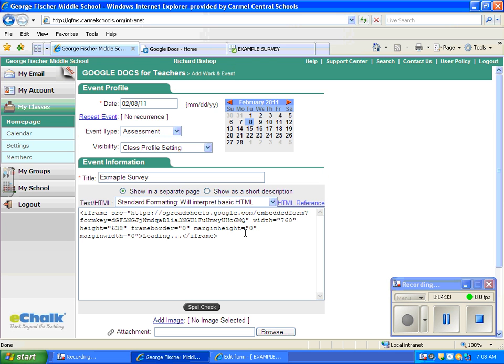The next very important piece is to come into where it says Text HTML, and you have three choices: standard formatting, no formatting, and rich text. You want to click on no formatting. It will display text in HTML as is. So that's really the most important.